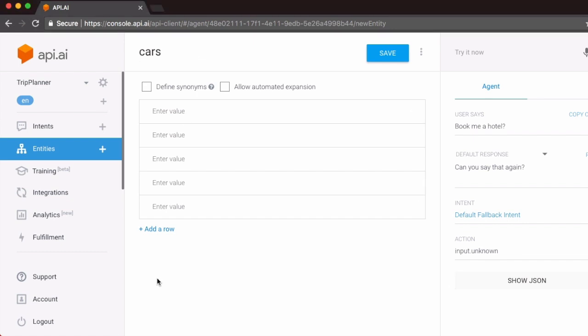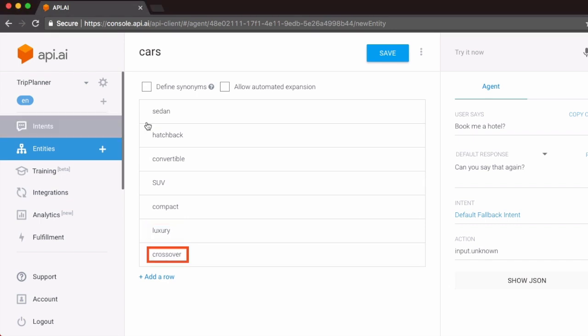There are several different kinds of cars that I want to make available to my users: sedans, hatchbacks, convertibles, SUVs, luxury cars, compact cars, and even a crossover. The full list is as you see on screen. All of these cars have to be referred by these precise names.